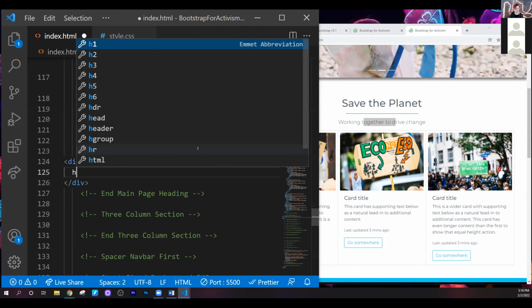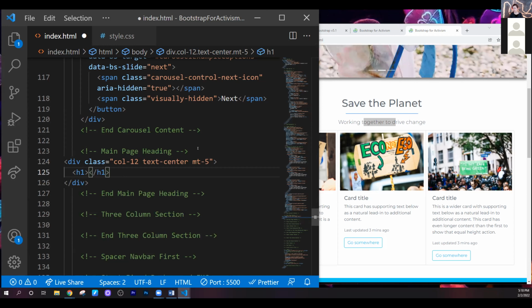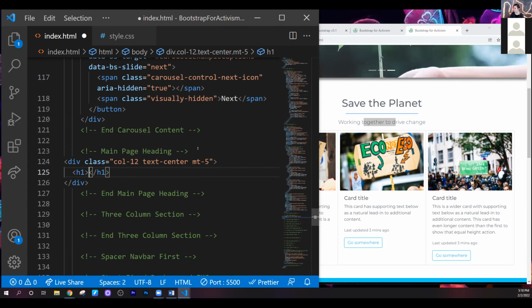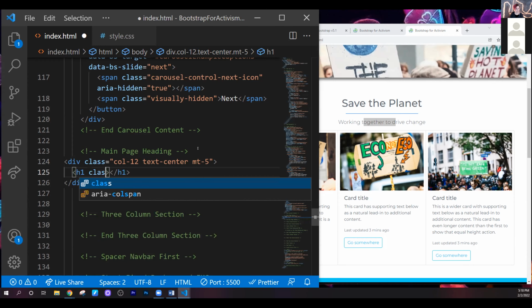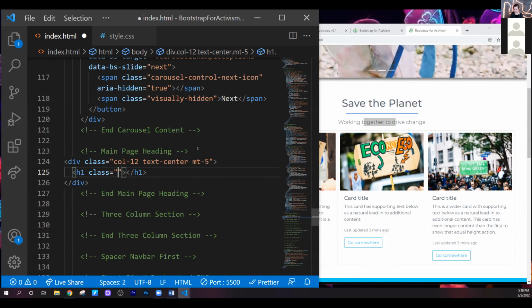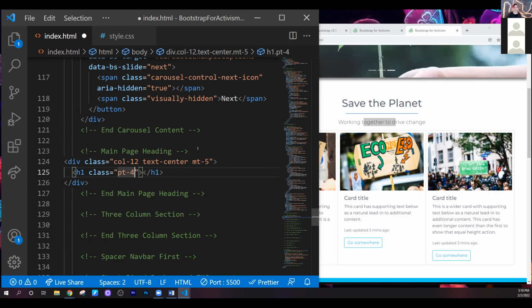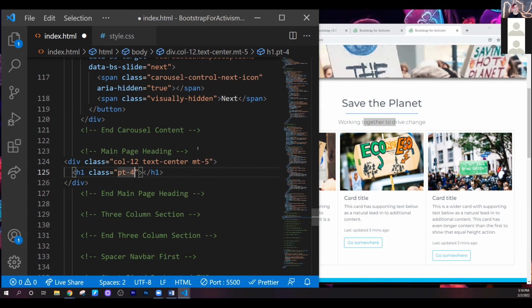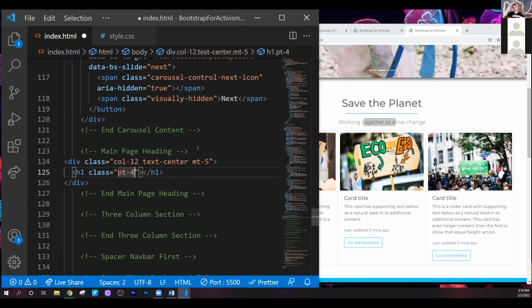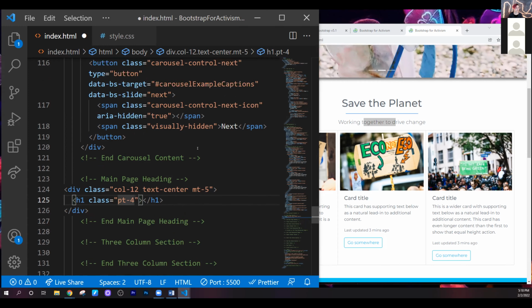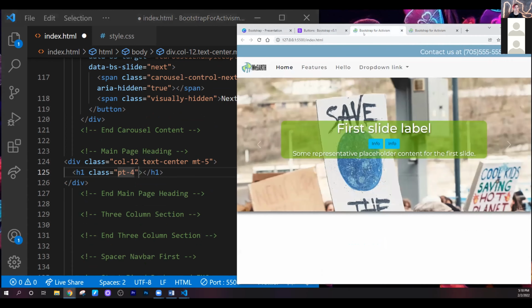So I'm going to add an H1. You'll notice that I'm using a lot of the shortcuts from Visual Studio Code. And we're going to give this class PT-4. So that is padding top. So margin top or padding top. So using the PT and the MT will give you different amounts. Hold on, we can see here.